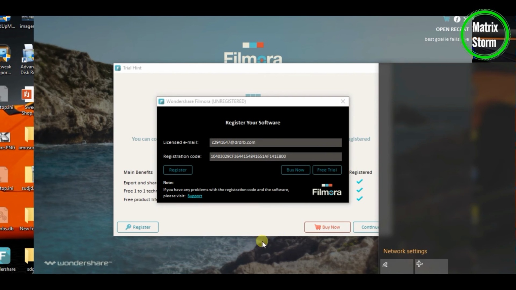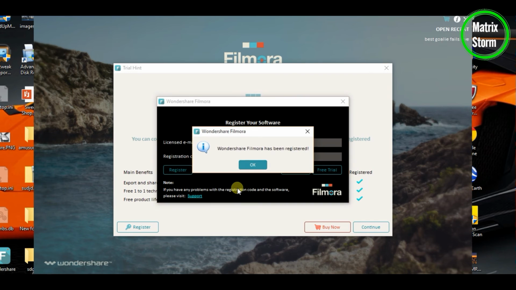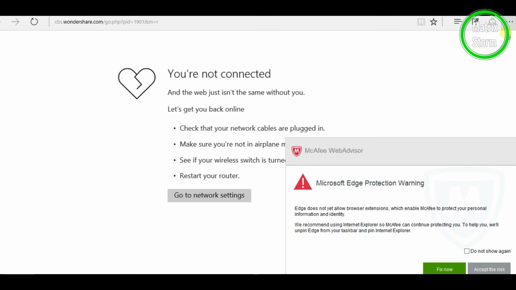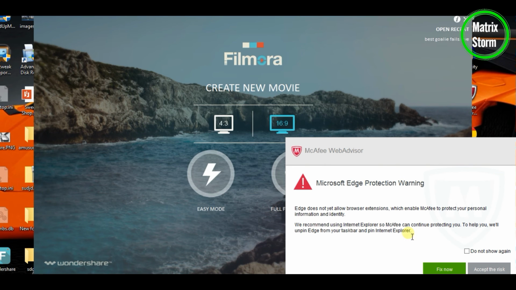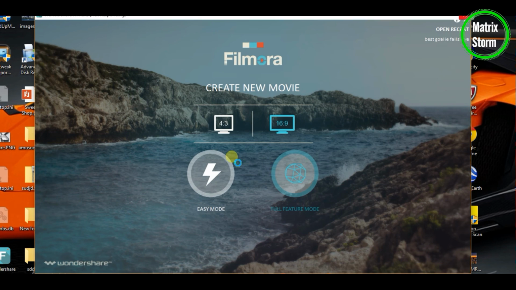I repeat, it will not work if you don't turn off your Wi-Fi. So then you simply click register and boom! Wondershare Filmora has been registered. So look, oh yeah, it's obviously not working, just get rid of that. So yeah, basically everything works as normal, everything's perfect.